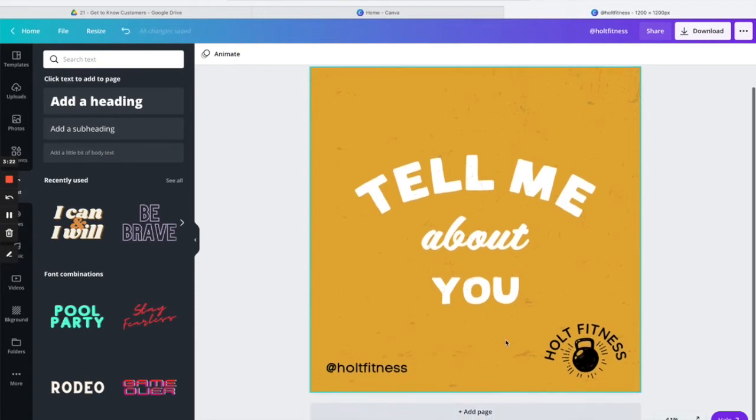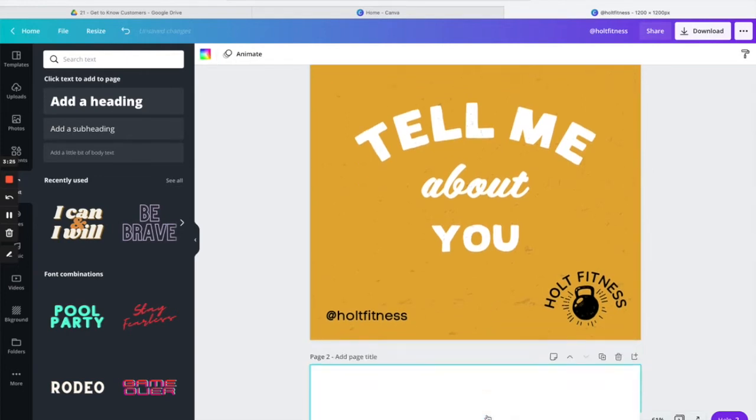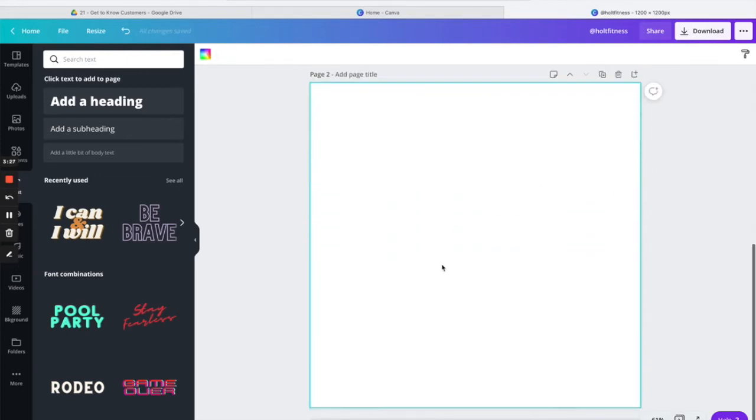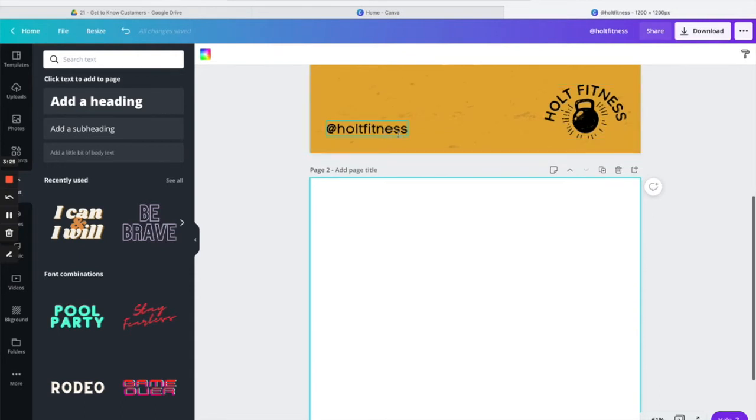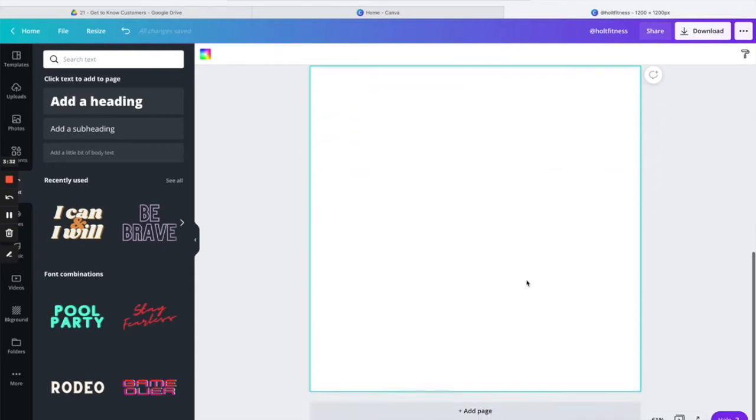Now, if you want to do multiple images at once, you can hit add a page and insert a new image. And then you can go up here and copy paste your logo and your handle so that you can do them all at once and do a whole month's worth of content.